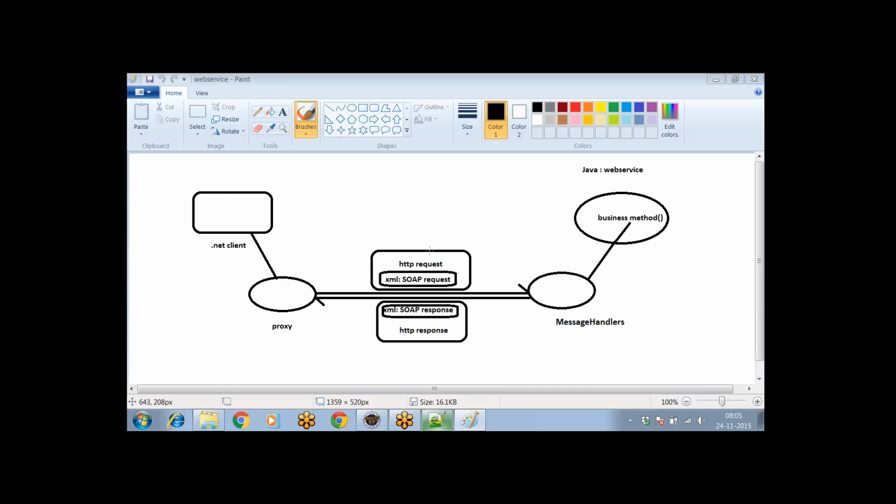you know what it does? It will generate a SOAP request, and it will wrap it in an HTTP request, and then it will send it to the server across the network. Your proxy will be aware of the location of that web service and all. While creating the proxy, at that time itself we provide the details. Okay, hope you people got it.